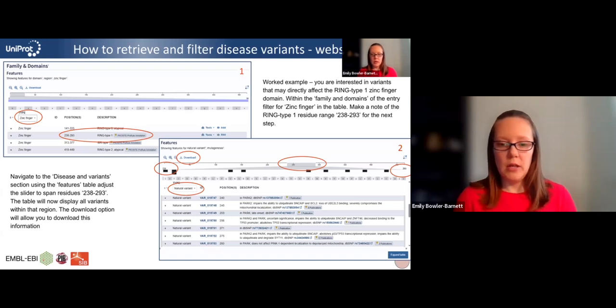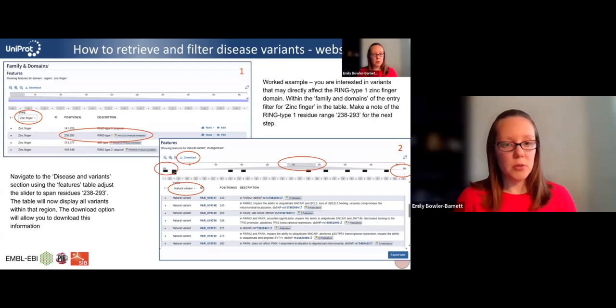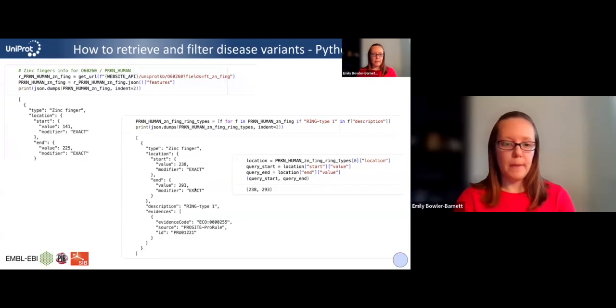So as you can see, we've got the zoom selected for the residue positions for the ring type 1 domain, and I filtered the table for natural variants, because otherwise it will also show you mutagenesis information, and that's not what we're doing in this example. So I filtered for natural variant, so that table will only show you natural variants that lie in that particular zoomed area or that region of interest, and we've got a number of them, as you can see here. This is all downloadable, so if you then want to download these variants and take them onto further analysis, you can do. Dan's going to show you how to do this using Python now.